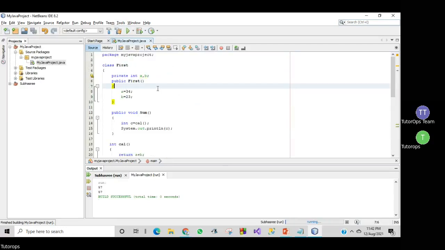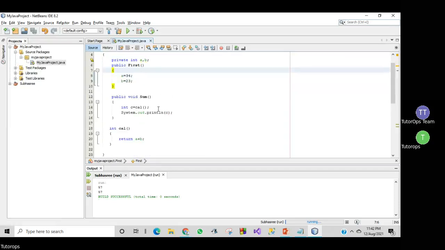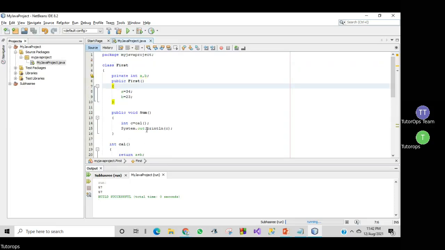Now private, protected. Now default is... so now my question is, what is the difference between default and public? Yes, there are some differences. Say I am creating all the classes within the same package, my Java package.